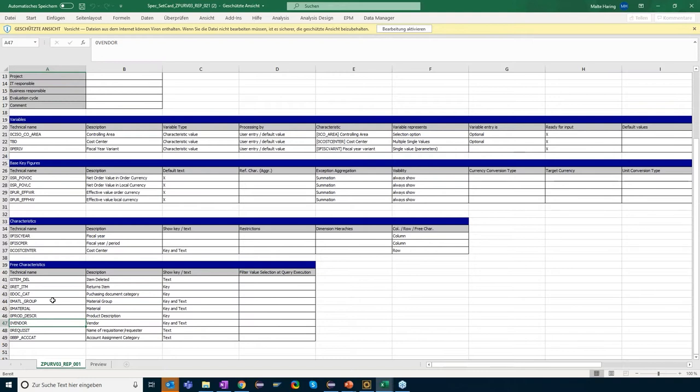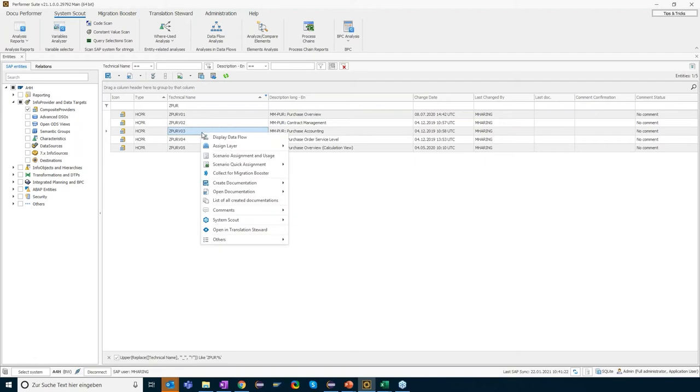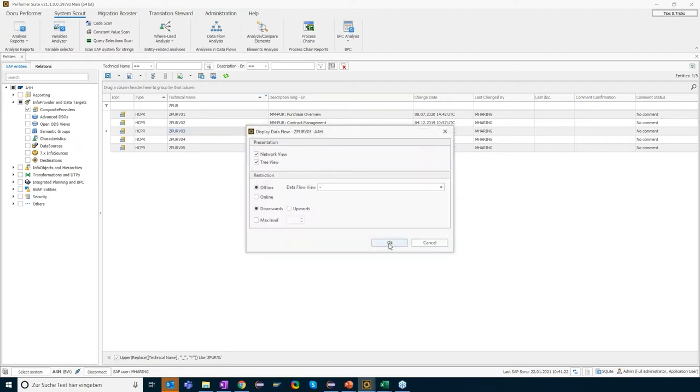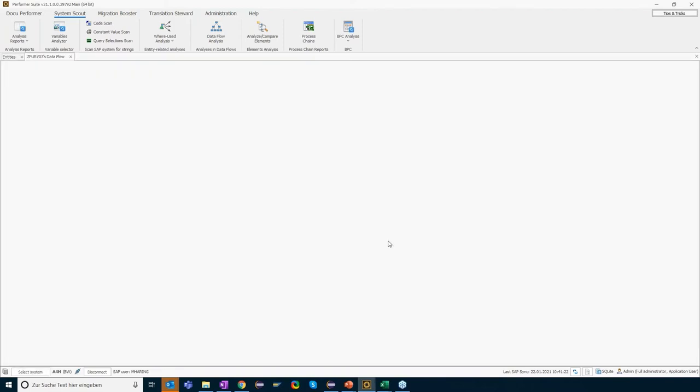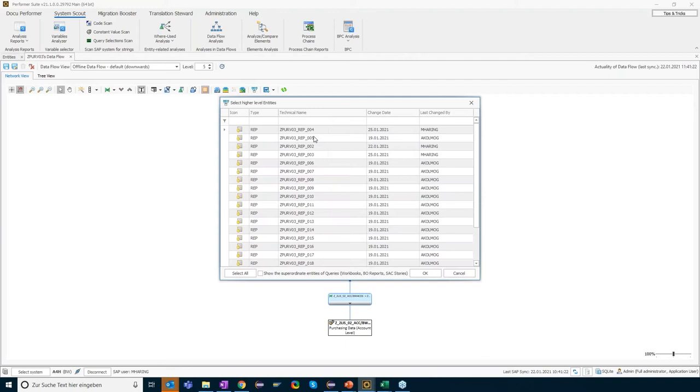Okay, so we basically have all the information that we need to build the query. So let's first of all jump into the performance suite and have a look what the composite provider is built of and how many queries are built on this composite provider, which might be available to be used as a template. Therefore, I'm opening the data flow functionality of the composite provider, and I will also include the queries which are built on top.